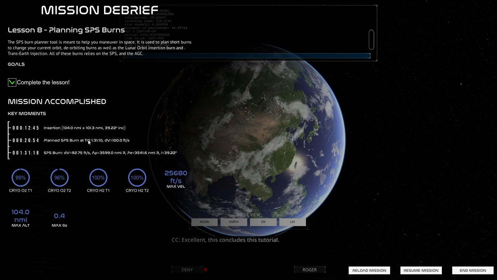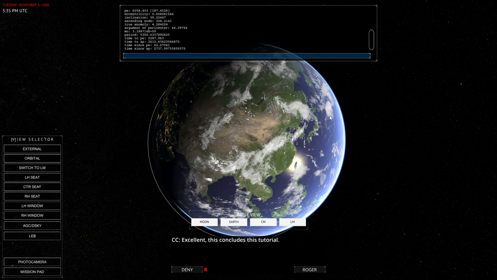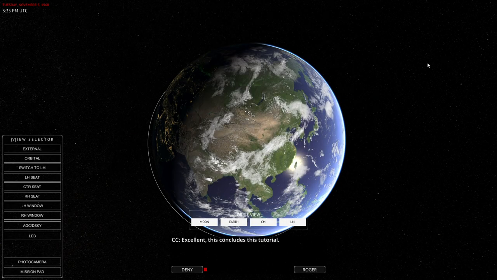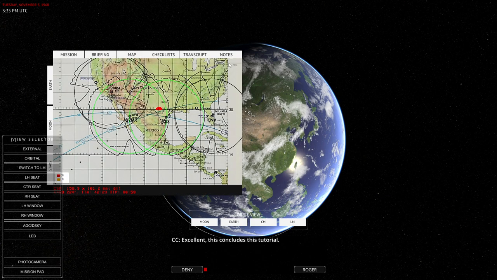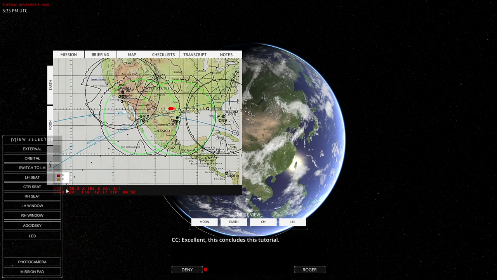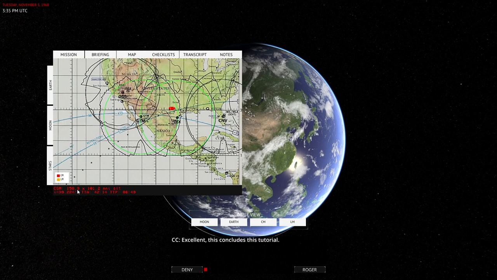Okay, so insertion delta V. And here it says delta V 92.75 feet per second. I guess that's the lower bound that they wanted. Incidentally, without using the tilde key option, the map tells us. We don't need to go to the console to get that information. Here it says CSM, let me get the view selector out, CSM 158.9 by 101.2 nautical miles altitude. I think it's better to just use this map rather than try to use the orbital view or the console. That's just my thought.